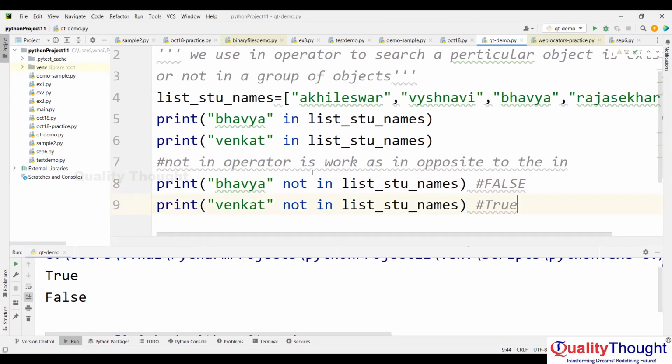If you look, Bhavya exists, but the not in operator will be the negation. It will negate, it will be the complement. Not in Bhavya, which exists, will give you False as output. Venkat does not exist, but it will give you True as output, because not in is applicable in negative cases, whereas in is applicable in positive cases. Let's see the output.